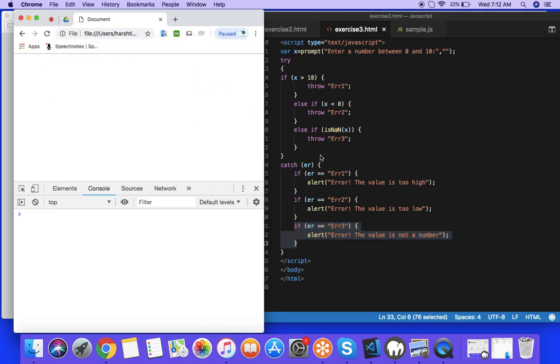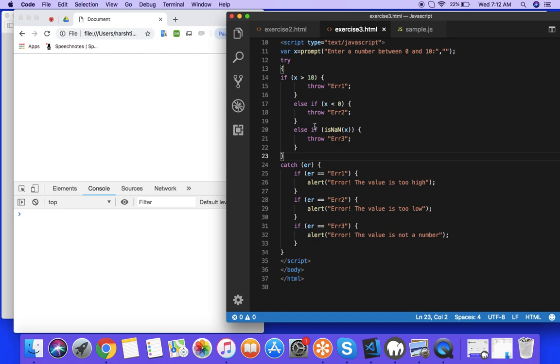So guys, this is how we can handle the errors. So in try, catch, throw, we can have the throw statement and we can throw the errors.